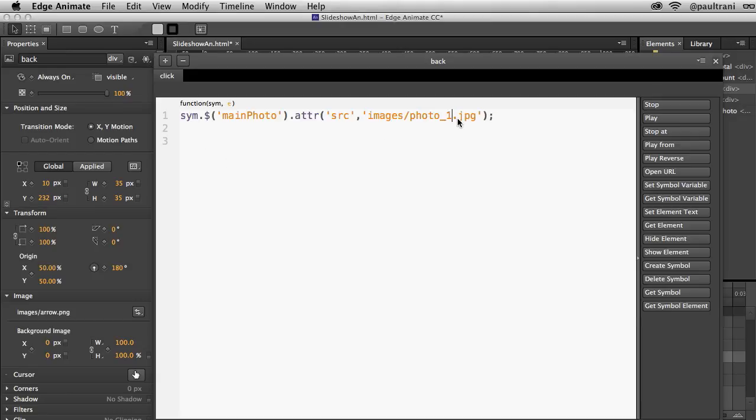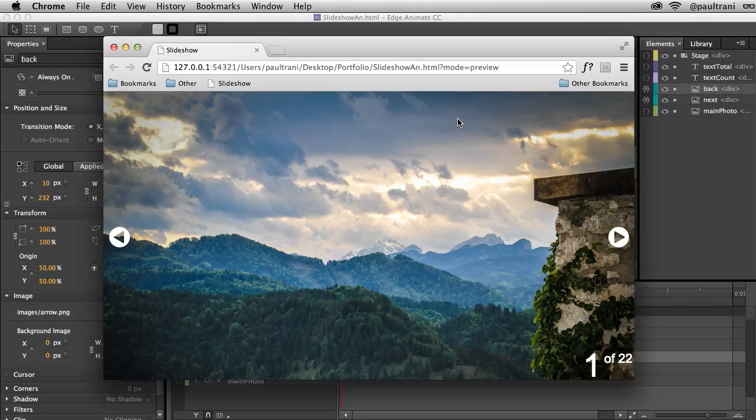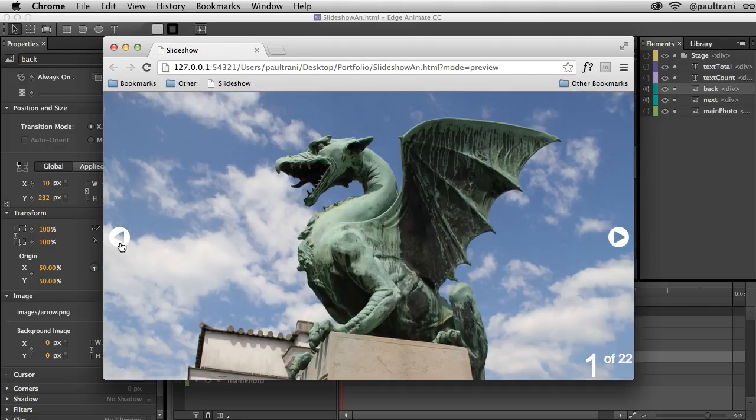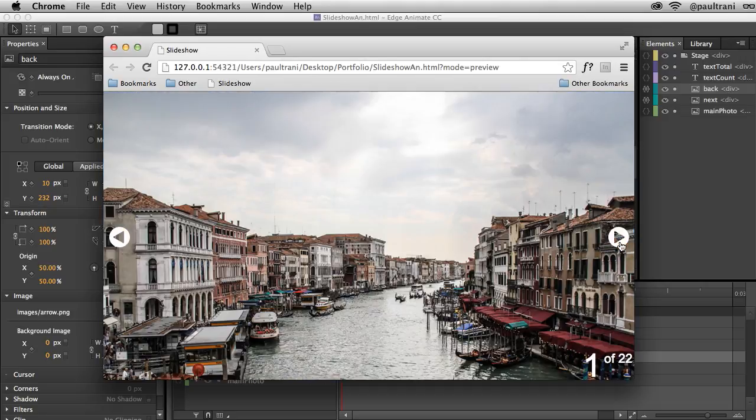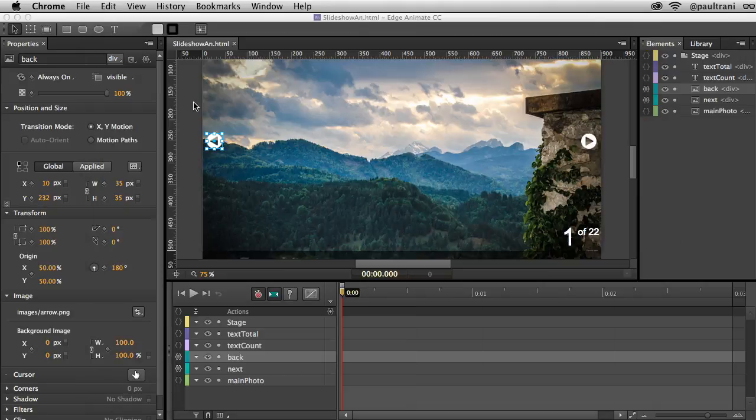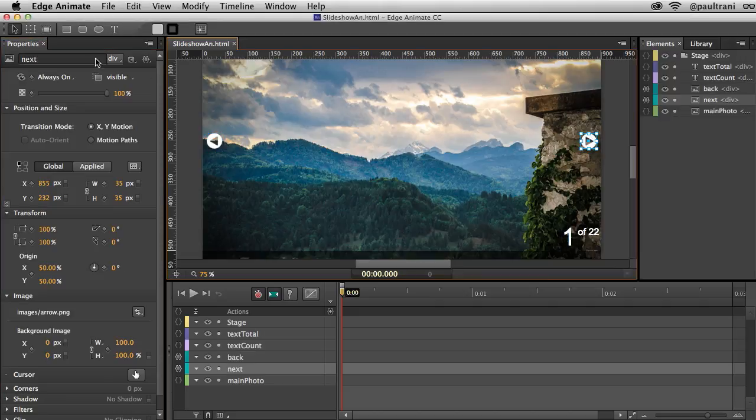Change that to photo 16. Okay, running this, there's photo 17, there's photo 16. But essentially I have what I had before, which is a static slideshow. And I need to make this more robust.